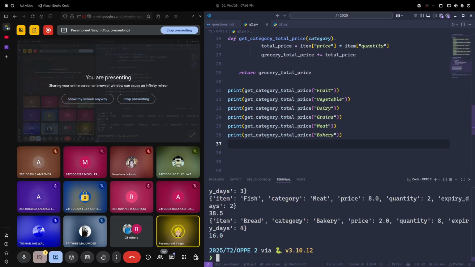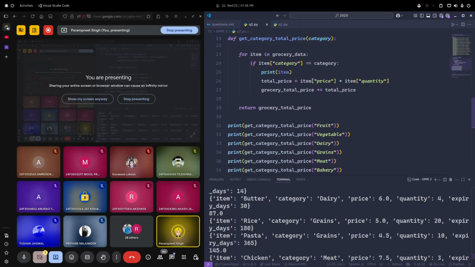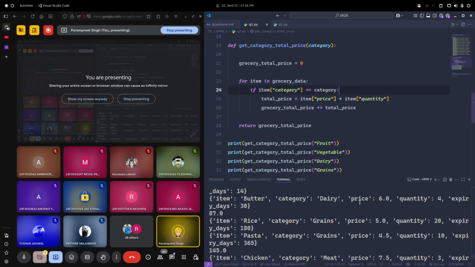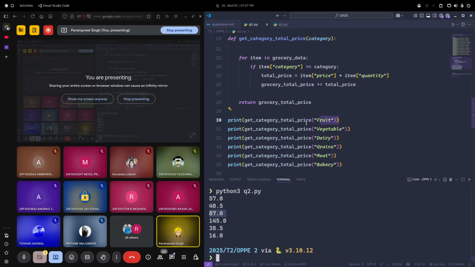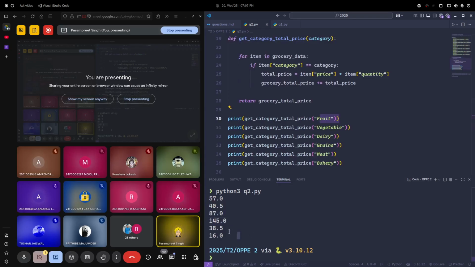Okay, there is a lot of output being printed, so I can just remove this print statement. So now we have the respective total price for each category. Fruit is 57, vegetable is 40.5, dairy is 87, grains is 145, meat is 38, and bakery is 16. Is it clear to everyone?